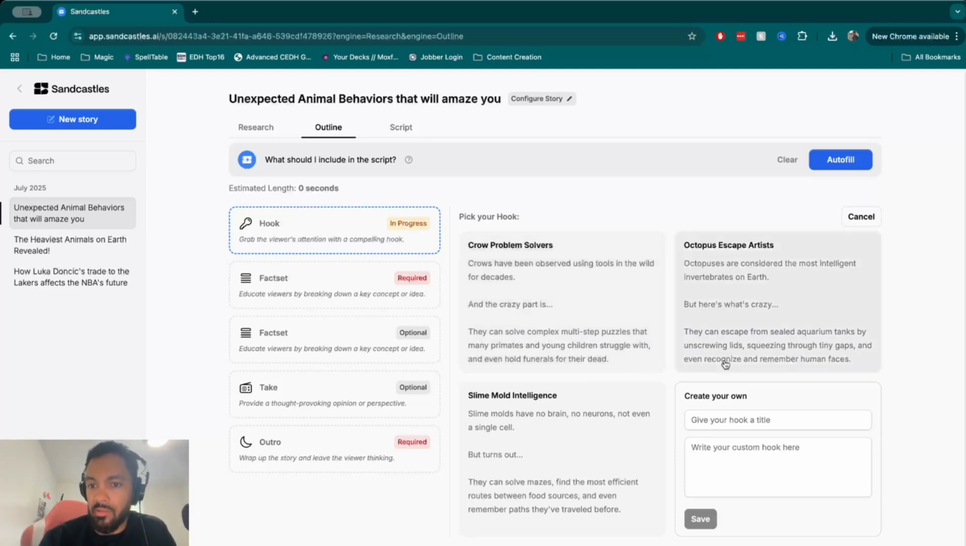just a lot of the hook writing strategies, and I think that's the whole point. The second hook is octopus escape artist. Octopuses are considered the most intelligent invertebrates on Earth, but here's what's crazy. They can escape from sealed aquarium tanks by unscrewing lids, squeezing through tiny gaps, and even recognizing and remembering human faces. It's pretty good. Slime mold intelligence. Slime mold have no brain, no neurons, not even a single cell, but it turns out they can solve mazes and find the most efficient routes between food sources, and even remember paths that they've trained before. I think these are all pretty good.